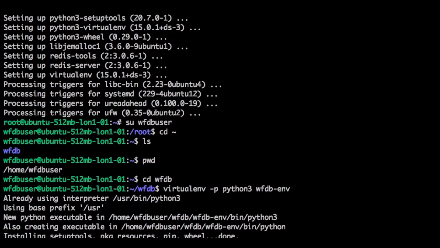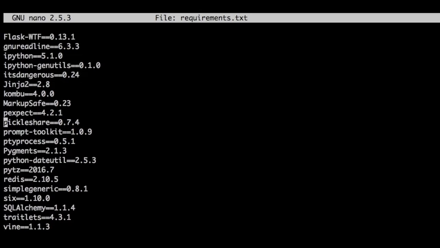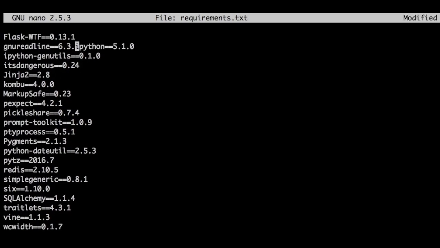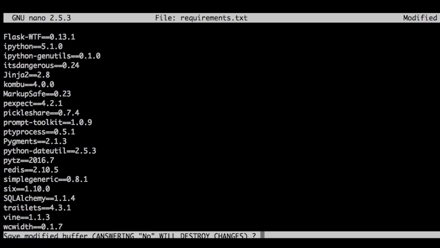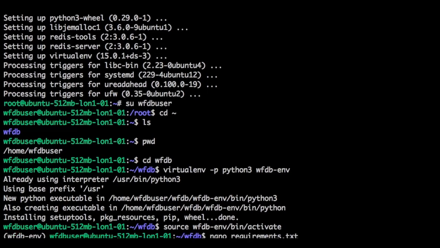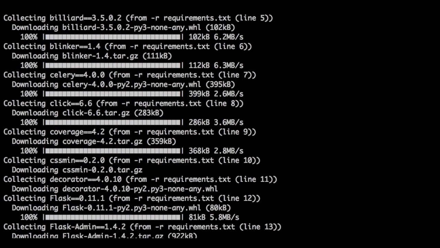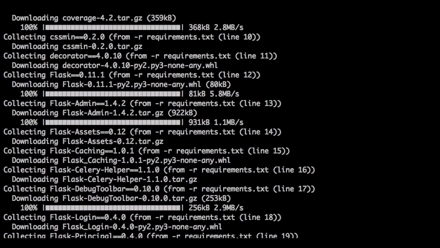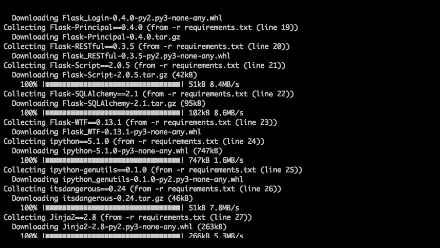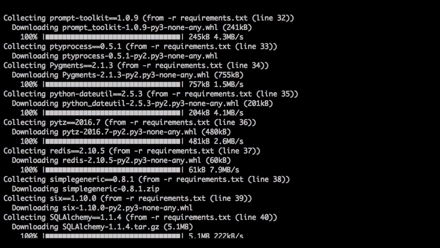One thing I need to do is remove GNU readline from requirements.txt, since this package is required on OS X, but not Linux. Then, run our familiar pip install -r requirements.txt.